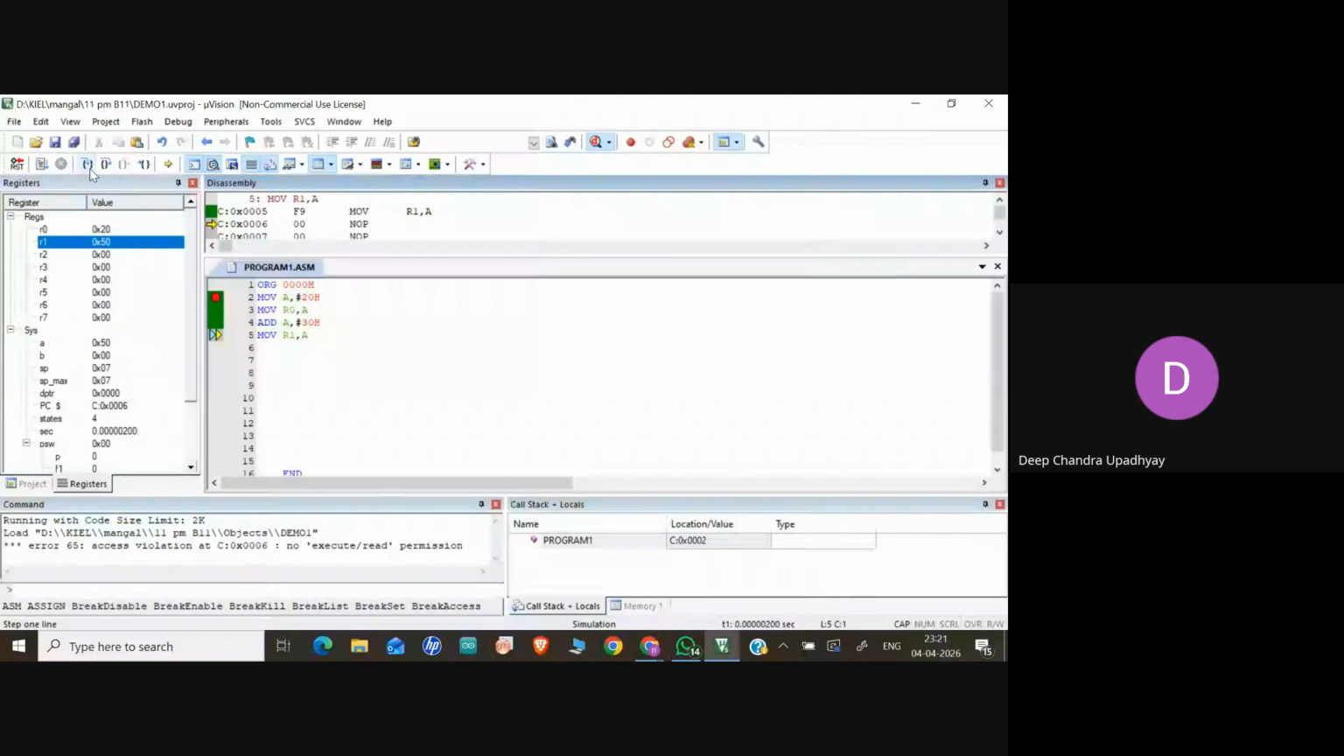After writing a program, you have to debug the program. After debugging, you can execute or run this program line by line or complete. So if you want to see line by line what is the meaning of this, you can do it like this only. Is this clear to everybody? Yes, sir. Good.